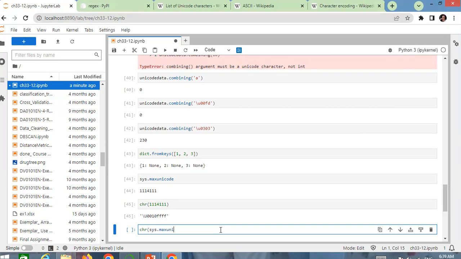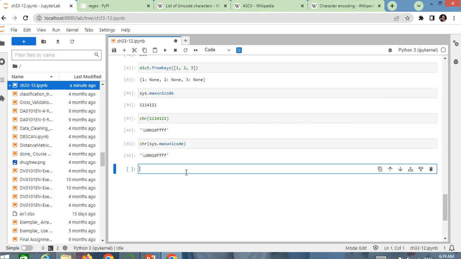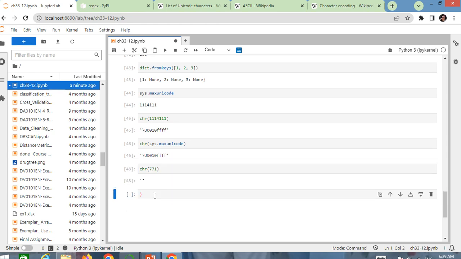Let's see sys.maxunicode. Okay, the same output. The decimal value of U+0303, which corresponds to the tilde character, is 771. Let's see what is the output of applying the chr function on it. Actually, we can see the output is correct.